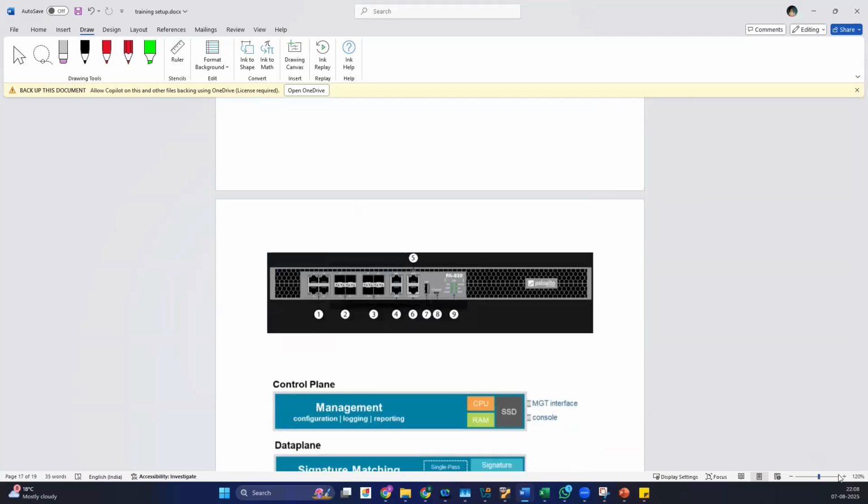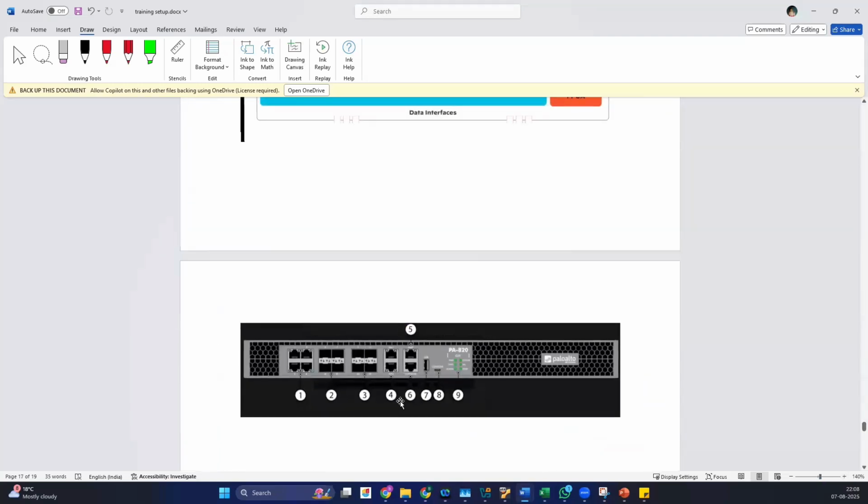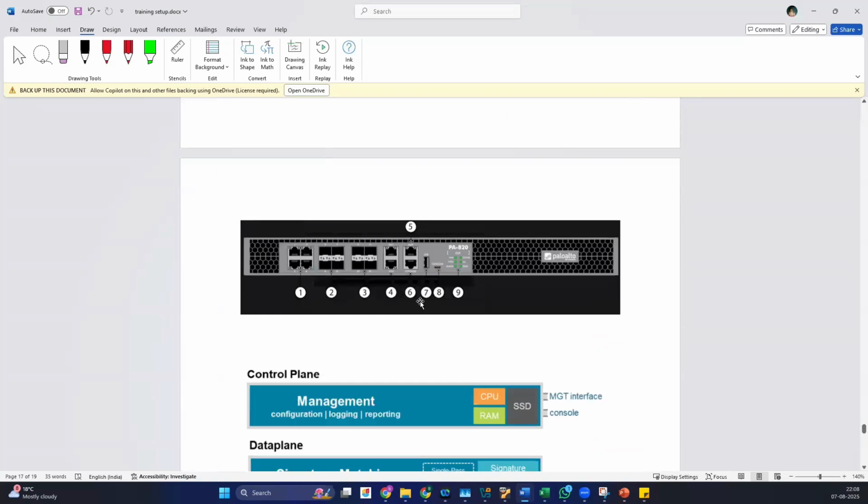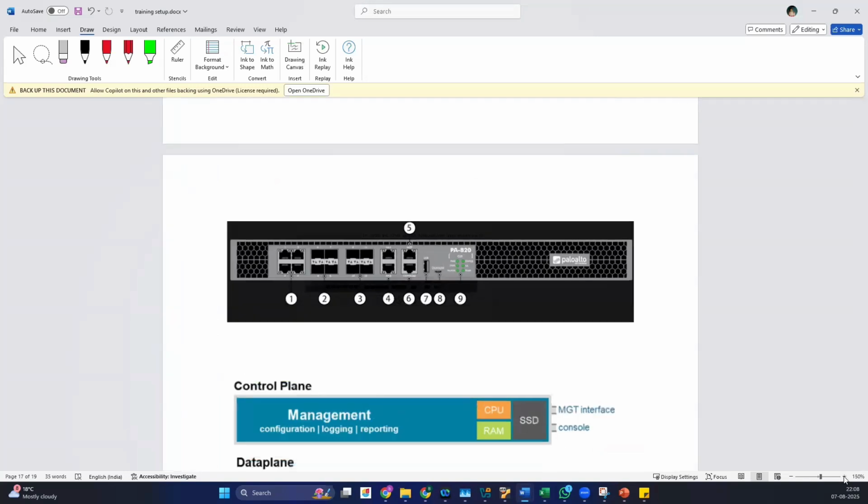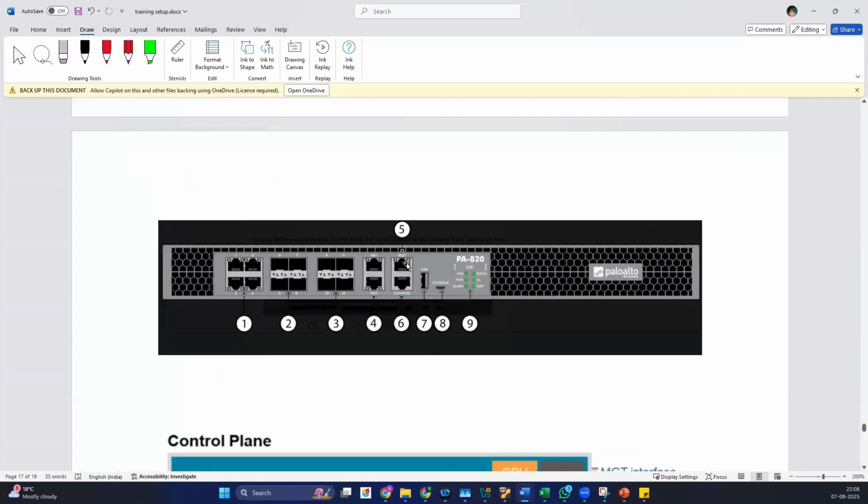Okay, so here this is a PA820 series firewall. You can see here the console port. If I zoom in a little, this is a console port, this is a management port, and this is an HA port. So I would say this section is the management plane and this section is the data plane. Now you understand what exactly the management plane is.